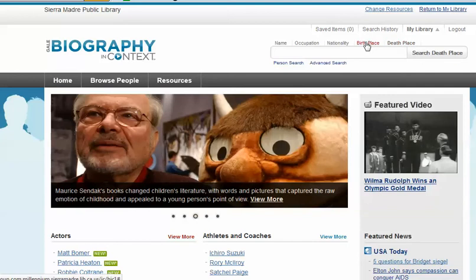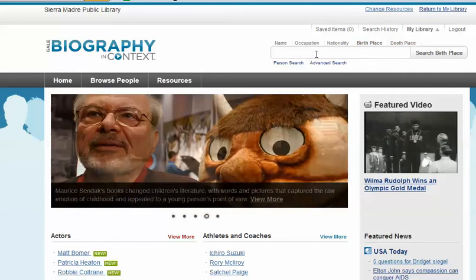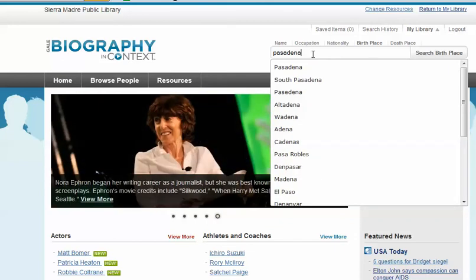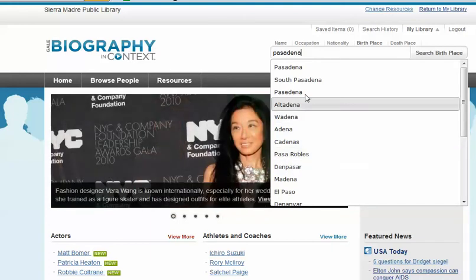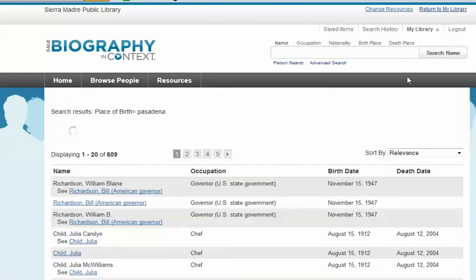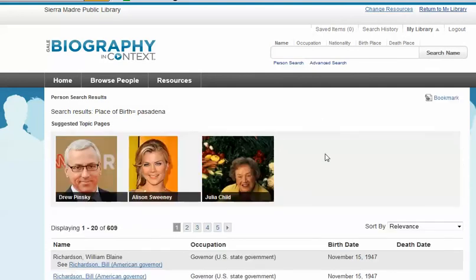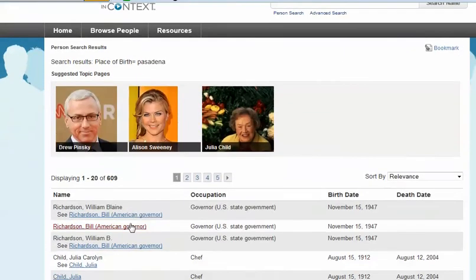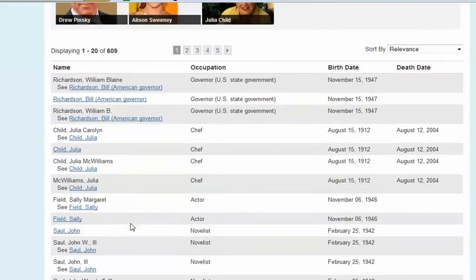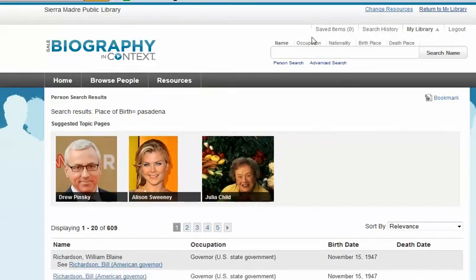For example, I really like this birthplace. I want someone who was born in Pasadena because I live right next to Pasadena. It's a really popular city, and see, it gives you some choices. It even gives you some surrounding areas. So let's try it and see what it looks like. And here are some people that were born in Pasadena. You scroll down, gives you some really good sources. Say I want someone who, I see Julia Child there.